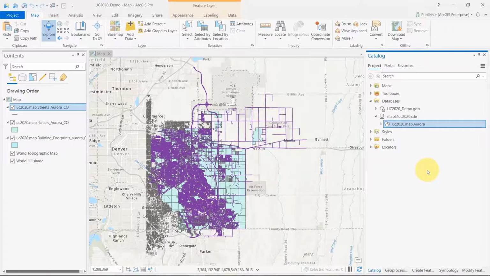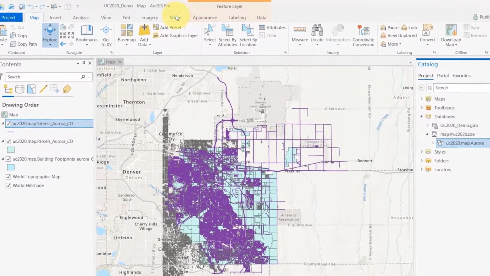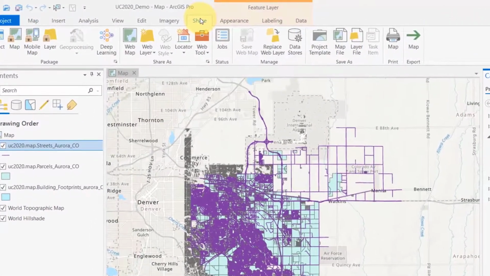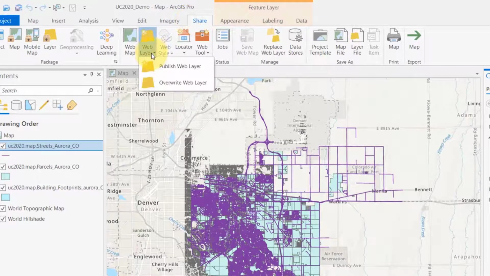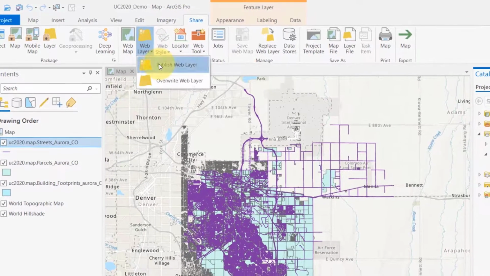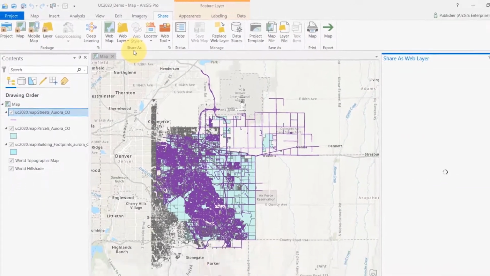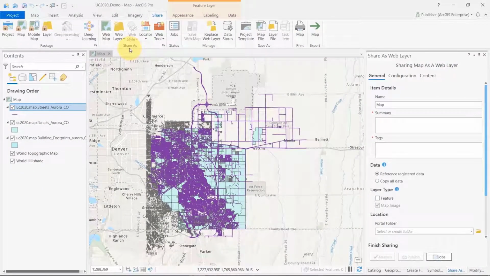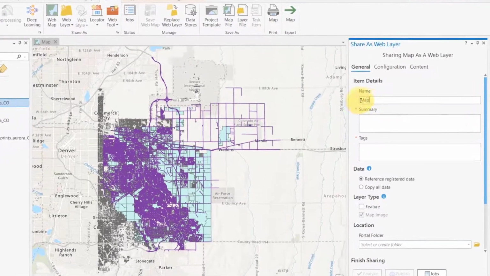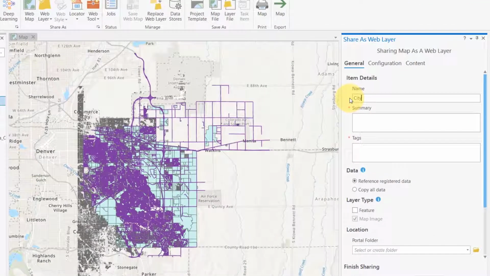With my data added to the map, I can proceed with the publishing process by activating the Share ribbon. I'll then navigate to the Web Layer command found in the Share As group, and then select Publish Web Layer from the Split option to open the Share As Web Layer geoprocessing tool. In this tool, under the General tab, I'll include some general information for the feature service, and give it a name, summarize the contents, and include any helpful tags to provide metadata when accessed from my portal.